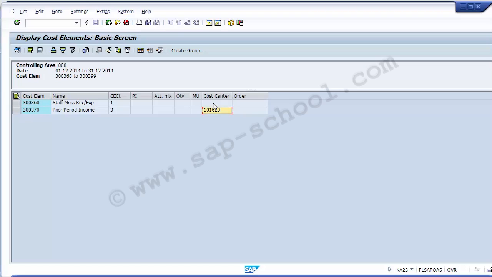Whenever you are posting any transaction, the system will pick this cost center as the default cost center, as you have assigned the default cost center in the masters. But if you have not assigned any default value in the cost center, in that case you can assign any value while posting the transaction, to which cost center you actually want to book that.